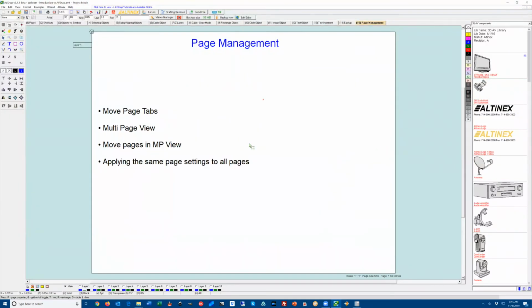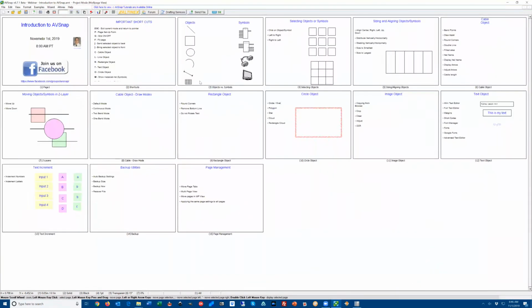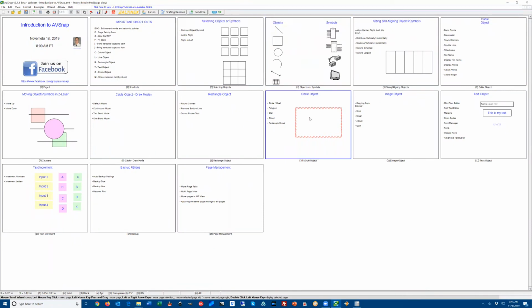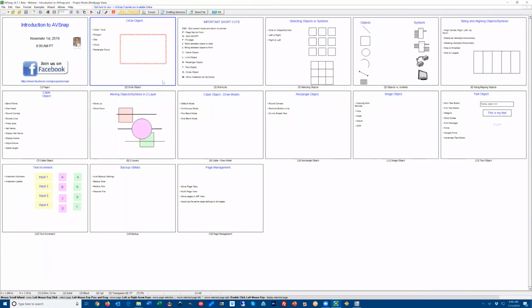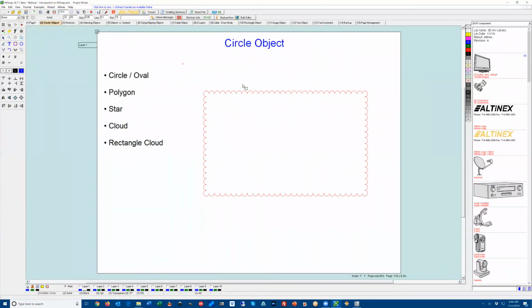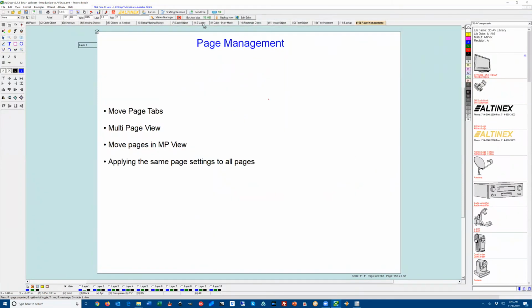Finally, page management. As you can see, I have lots of tabs here. Pressing the multi-page view allows you to see those pages. You can move pages here to different locations. So I can take this page and move it to here. If I double click on the page, it goes right into the page. Within the tabs itself, you can move pages. Just click on the tab and you can see a little red bar, and you can move pages right within the tab.